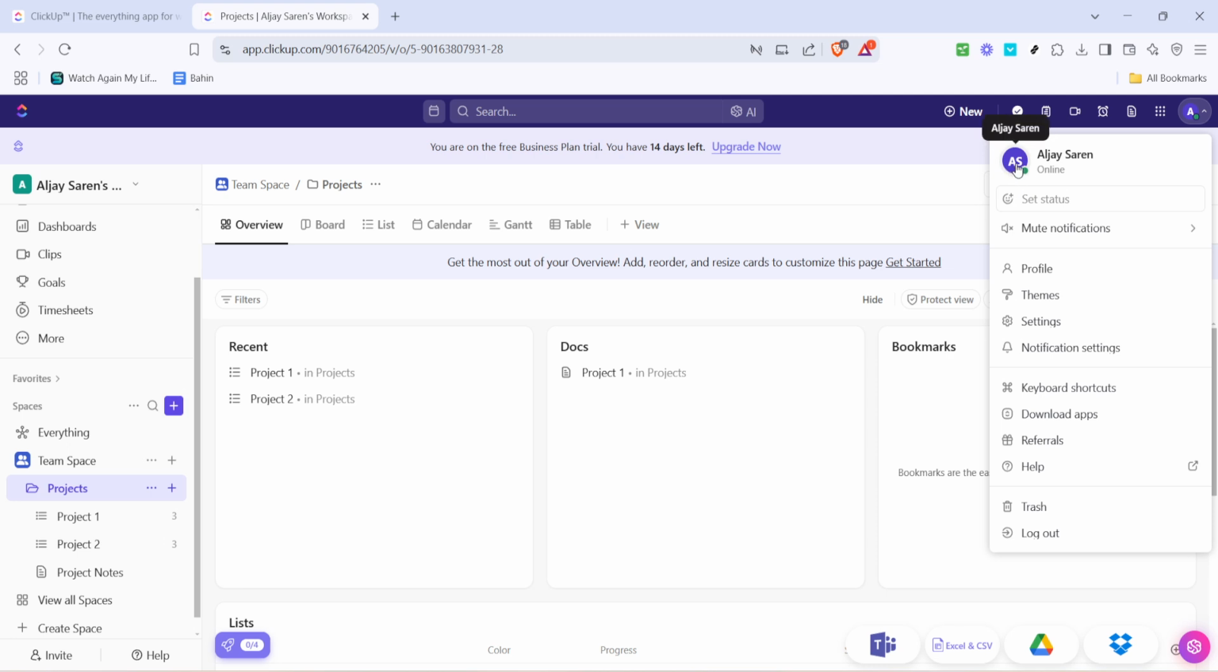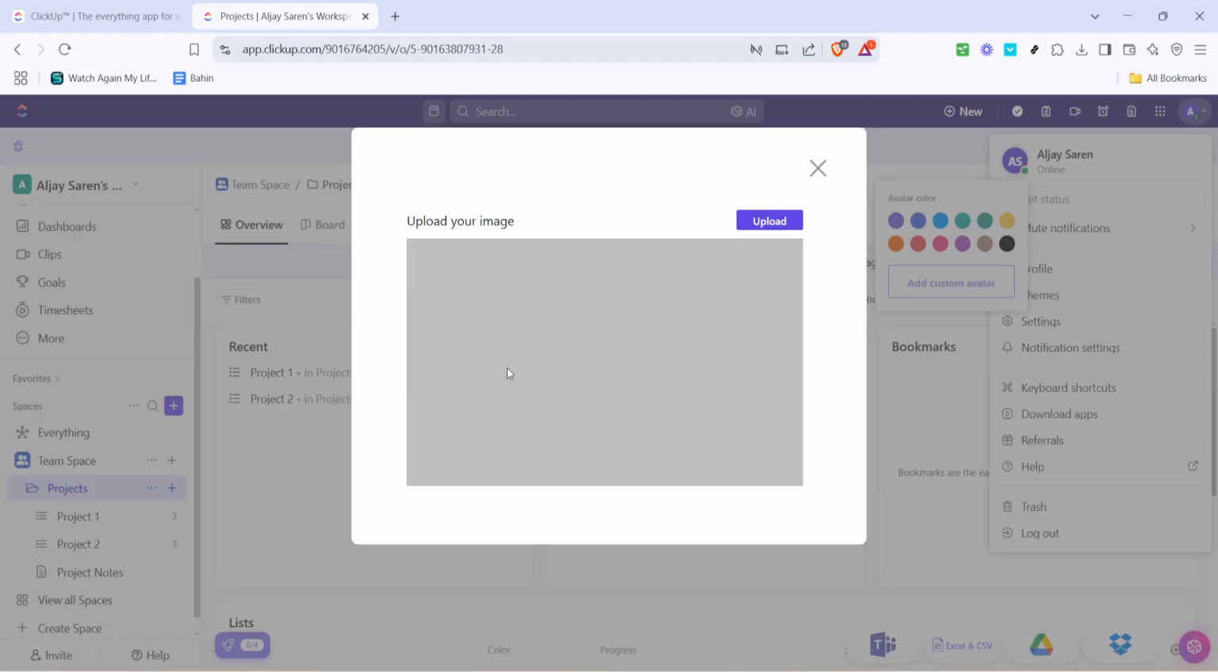This will direct you into the settings area where you can make changes to your personal details. Once inside, focus on the icon area, which might currently either be a generic avatar or an existing photo. You should see an option labelled Add Custom Avatar. Click on this to begin the process of uploading a new image for your profile.